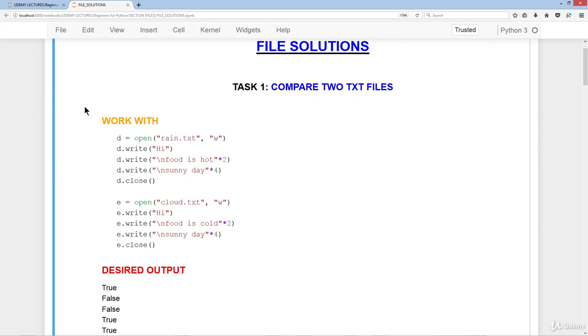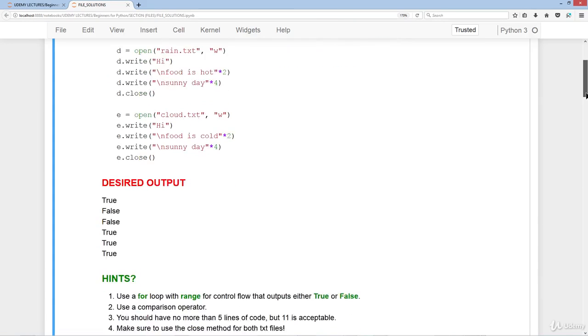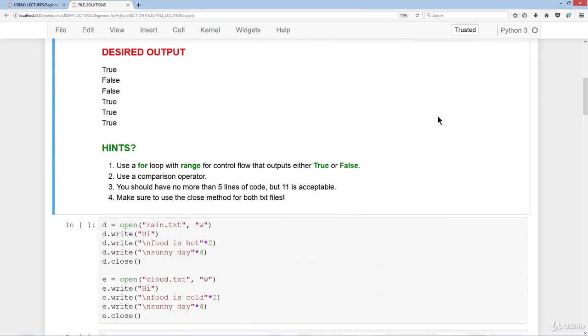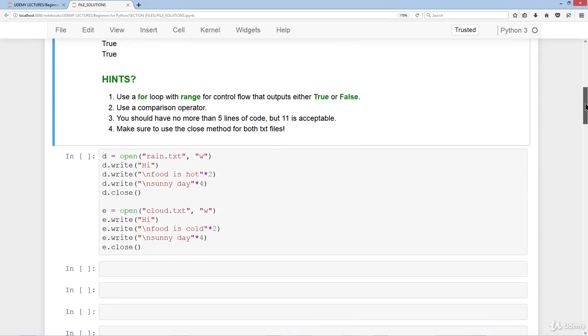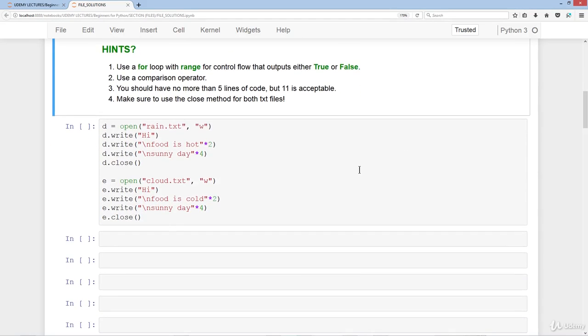Welcome to File Solutions. So we have three tasks here, and the first one is compare two text files. What I've done is simply copy and paste this code into an empty cell. If I scroll down here, you can see our desired output: true, false, false, and these three trues here. So how are we going to go about achieving the outputs and also fulfilling these hints here?